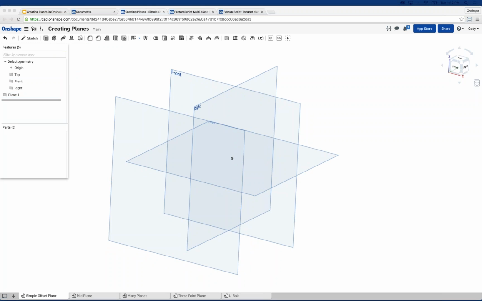Question that's come up, you said there's no issue with rebuild if I use the default planes. What is rebuild? In CAD modeling, when you rebuild a model, you're essentially making a change and then forcing the model to regenerate based on that change.